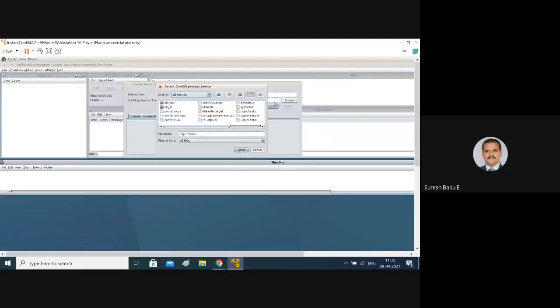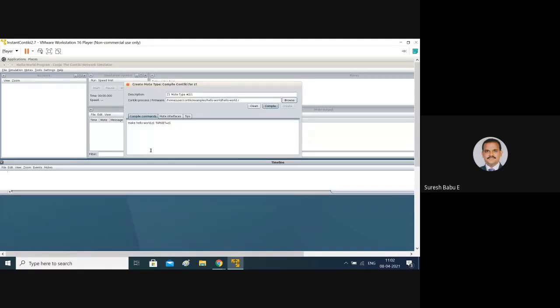I want to take my embedded C program, where I can have some hello world program. Then go to the examples. There is a folder called hello world. You double click on that hello world. There is a file called hello world.c. Hello world.c file is there. You create. Then we need to convert that, make the hello world.z1 target.